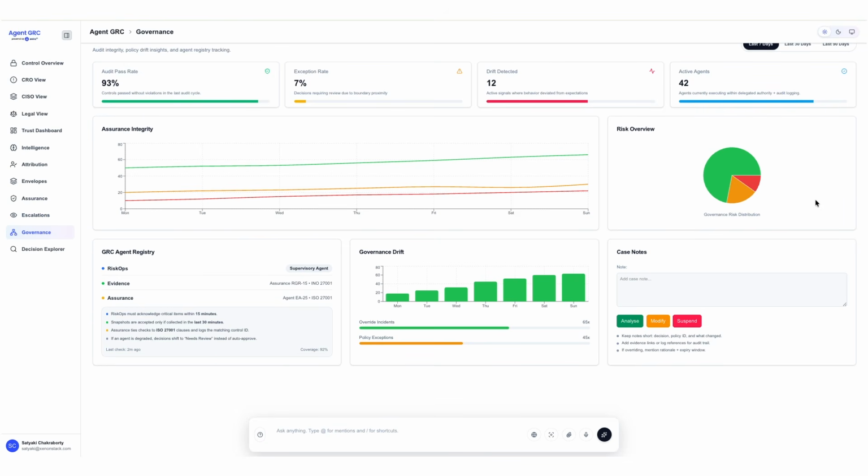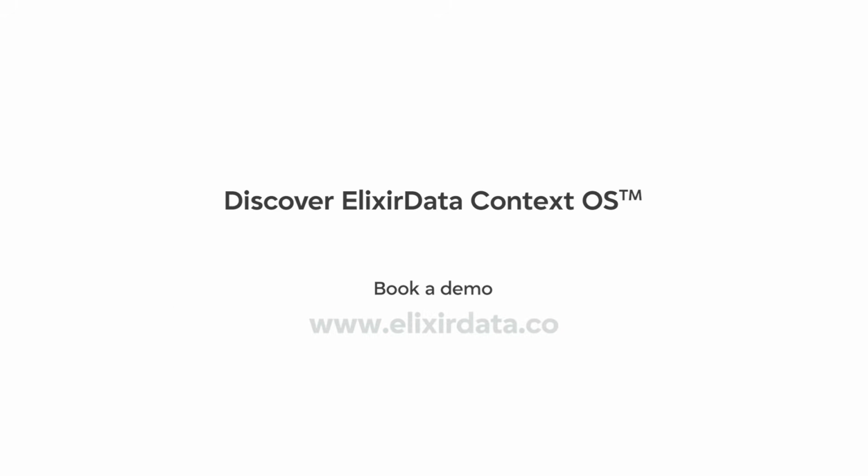That's Agentic GRC enabled by ContextOS, offering continuous assurance, evidence-first controls, and policy-bound decisioning, with traceable reasoning from real-time operations to audit-ready defensibility.